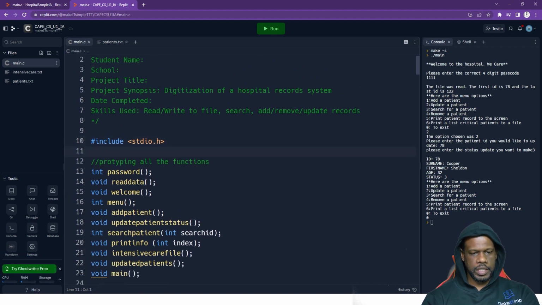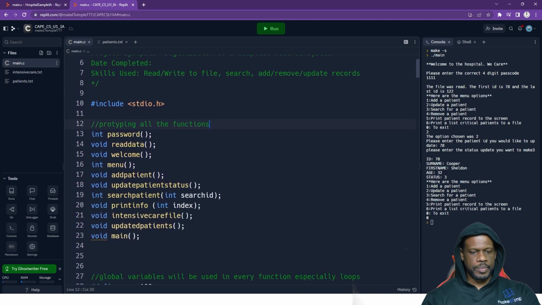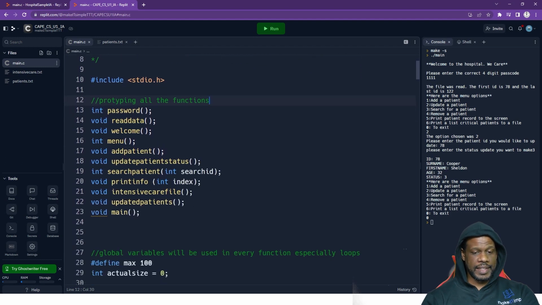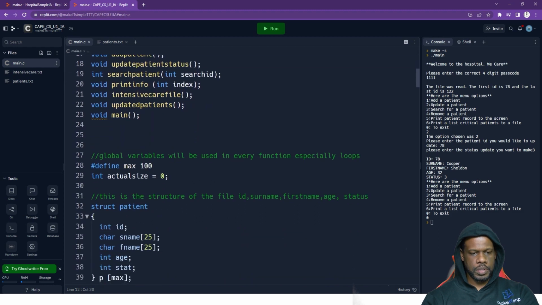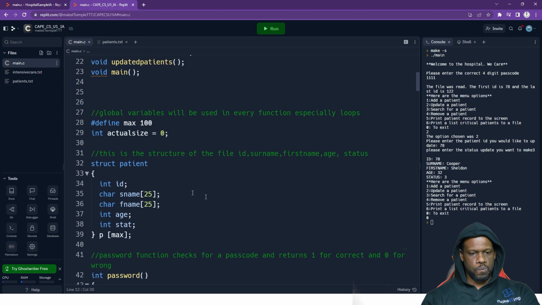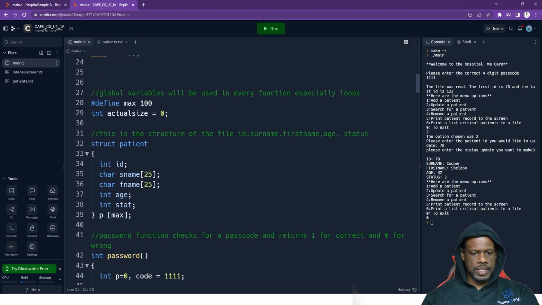So, include stdio.h, that's cool there. Prototyping all the functions. We don't need to say anything about that because we prototyped all of them. Prototyping is just listing out all of the functions exactly as they are, what their inputs are, what they're expected to return or something like that, right? Global variables, we have that there already. They'll be used in every function, especially loops.